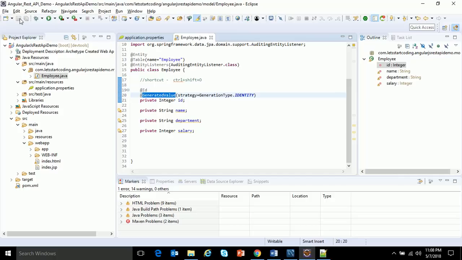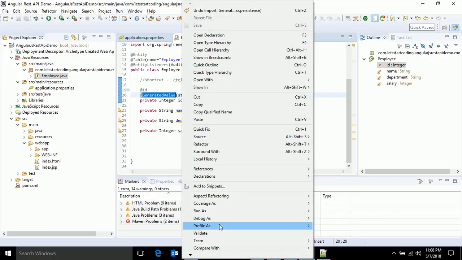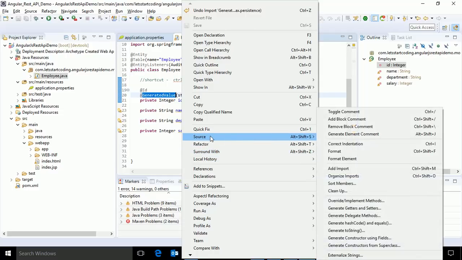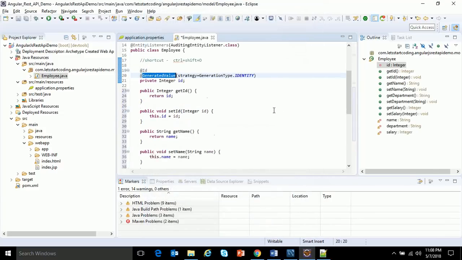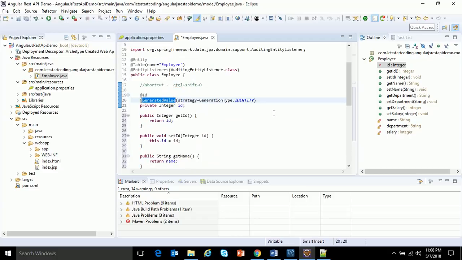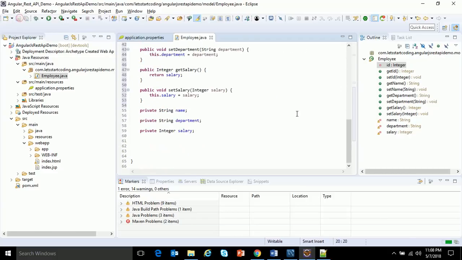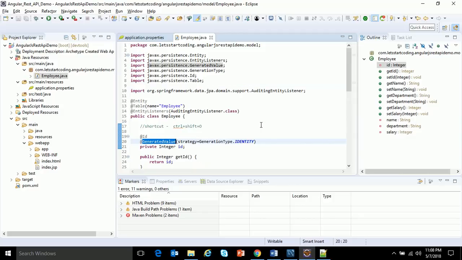Next I'll generate the getter and setter methods for these variables. How do I do that? Click on any of the variables, go to source, go to generate getters and setters, select all and click OK. So now the setter and getter methods have been defined for all these fields. Please save. So with this my model class is ready.